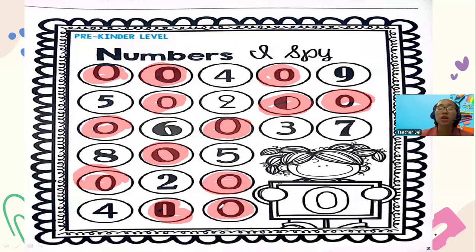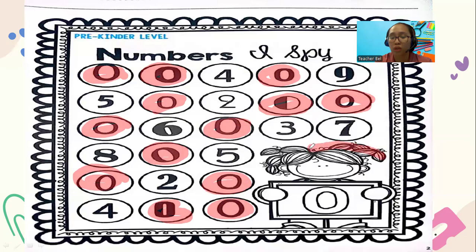Okay. These are all the zeros that you need to find in your worksheet. And don't forget, you need to color also the girl. So when you color, try not to go out of the line. You have to color inside, not out of the line. Do not pass outside of it. Try to color neatly and nice. You have to color properly.